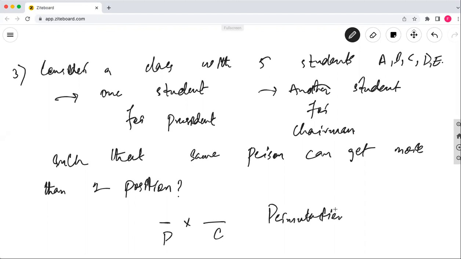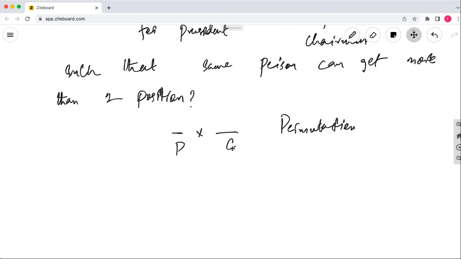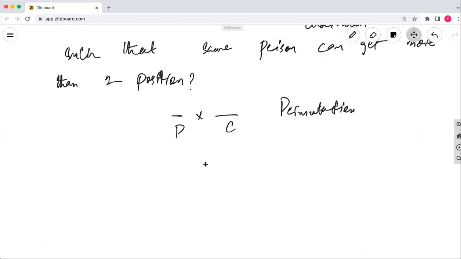The next thing is that one person could be selected twice. That means this is a with replacement case. In such a scenario, if one person can get more than one position, that means this is a problem with replacement, right? So this scenario is permutation with replacement.